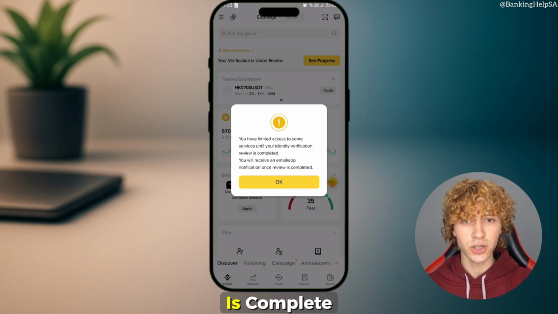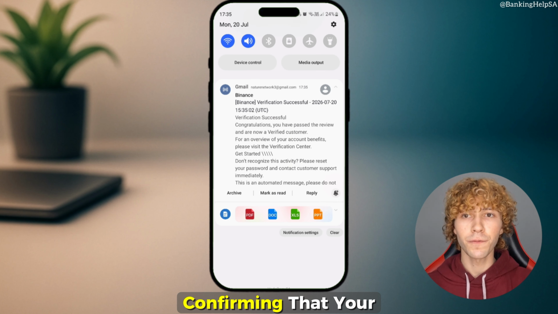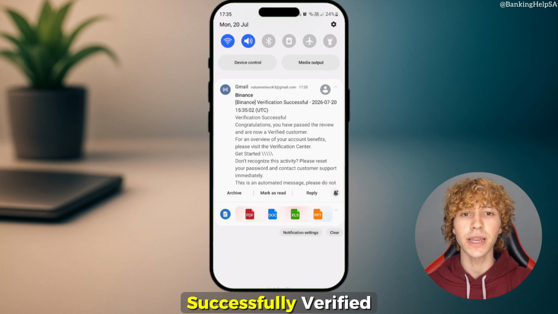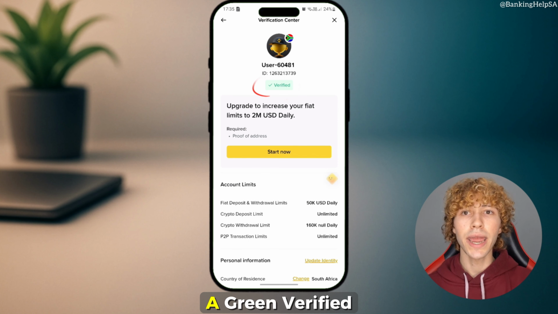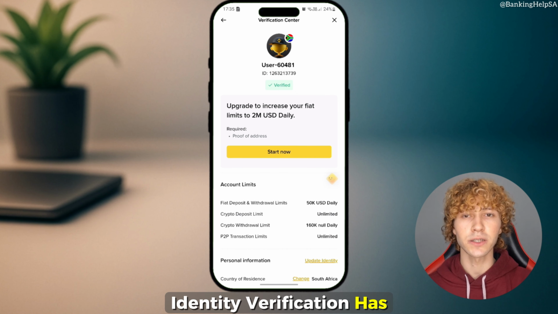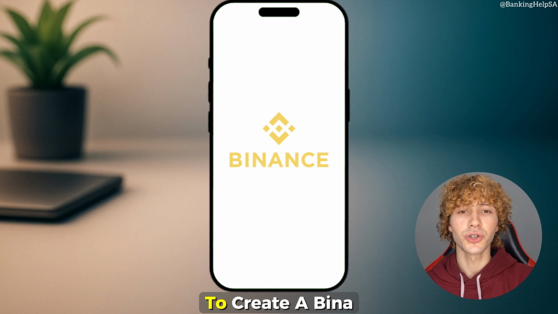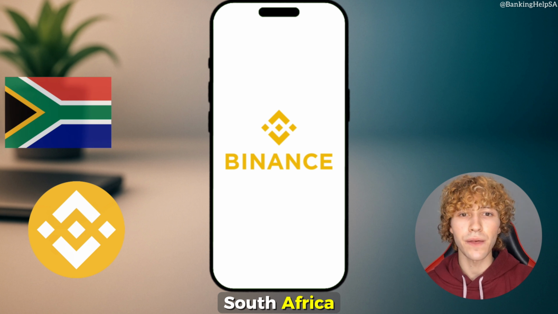Once the review is complete, you will receive an email or app notification confirming that your account has been successfully verified. Finally, a green verified checkmark will appear on your Binance profile, showing that your identity verification has been completed successfully. And that is it. That is how to create a Binance account in South Africa.